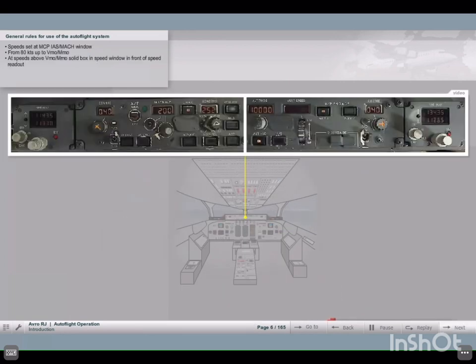Speeds are set in the MCP speed window labeled IAS/Mach. Selections from 80 knots up to VMO/MMO, which equals 300 knots respectively Mach 0.72 or 0.73 depending on certification, are possible. At speeds above VMO/MMO, or maximum gear/flaps extended speeds, a flashing solid box appears in the speed window.